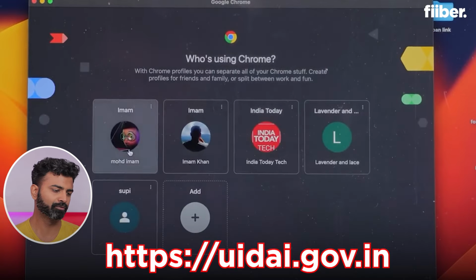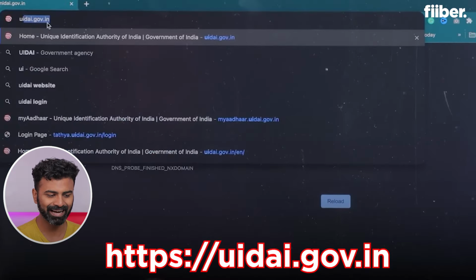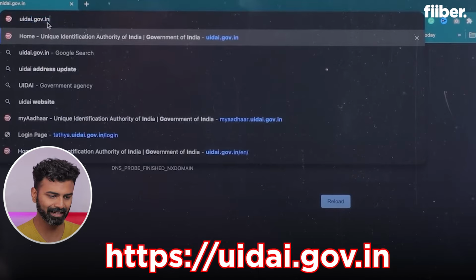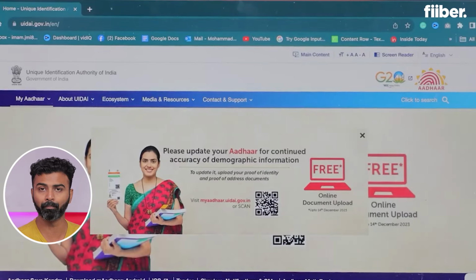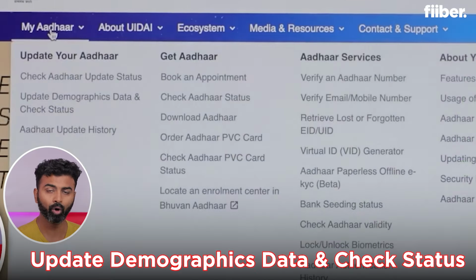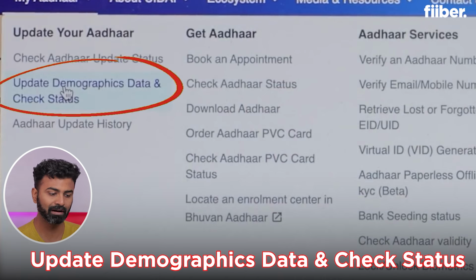So the first thing that we have to do is go to the uidai.gov.in link, and over there you will see the My Aadhaar section. Click on that. Over there you have to select the option Demographics Data and check Status. Click on that. After that, you have to go to the login page.